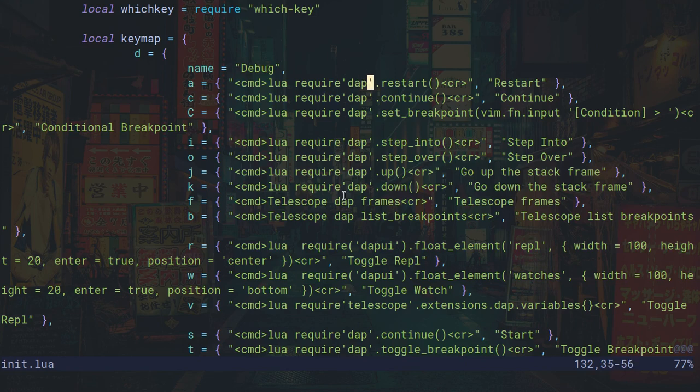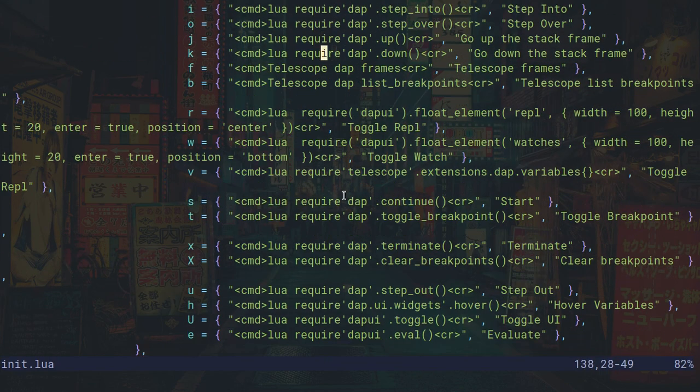You can also see the help for DAP, because the DAP plugin does most of the stuff that you saw, and you can see the configuration and the other options that they have. So this is, for example, my restart. This is the continue. This is the set breakpoint, which is that conditional breakpoint. And the other stuff that you expect from a debugger, right? Step into, step over, step up, step down. And this is the stack framing thing, right? The J and K going up or down in the stack frames.